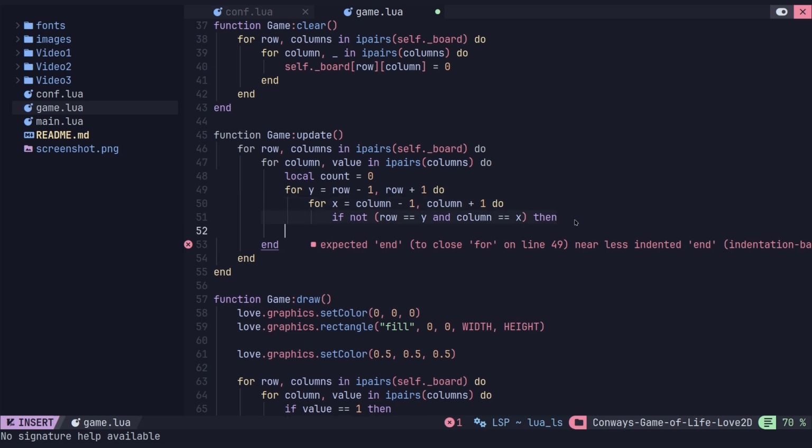Okay, and now we're going to do the wraparound. So I'm going to create two local variables again. I'm going to call it wrapped row. And this gets a little funny because of Lua being 1-based. If we wanted to use modulo, it doesn't work if it's 1-based.